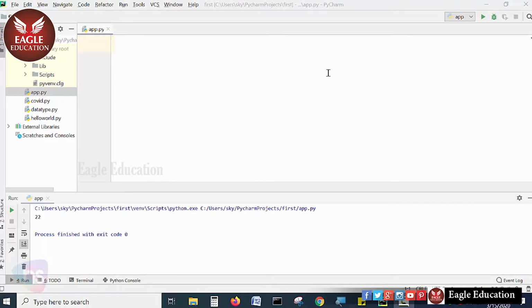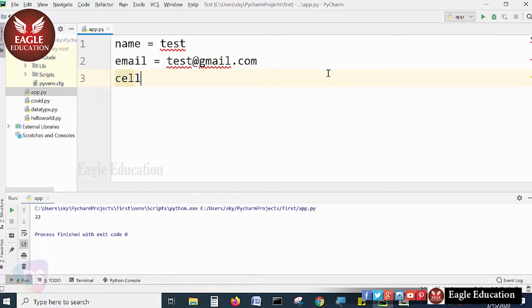Like these key value pairs. You can assume there is a name, which may be test, and an email, which equals test at email dot com, and a phone number, which would be a cell number, a numeric value. This is we will see now. This is a key and this is the value. The variable we discussed earlier, this is the key and this is the value.